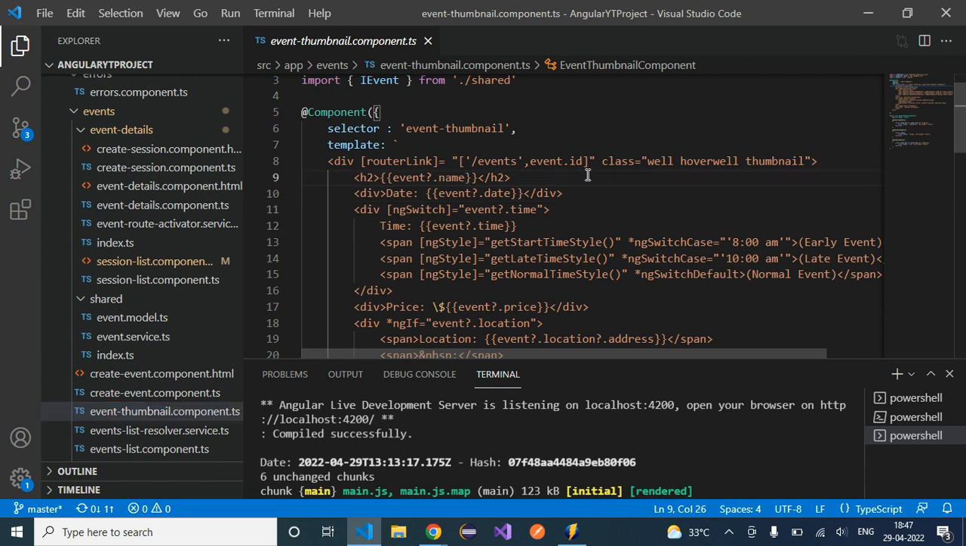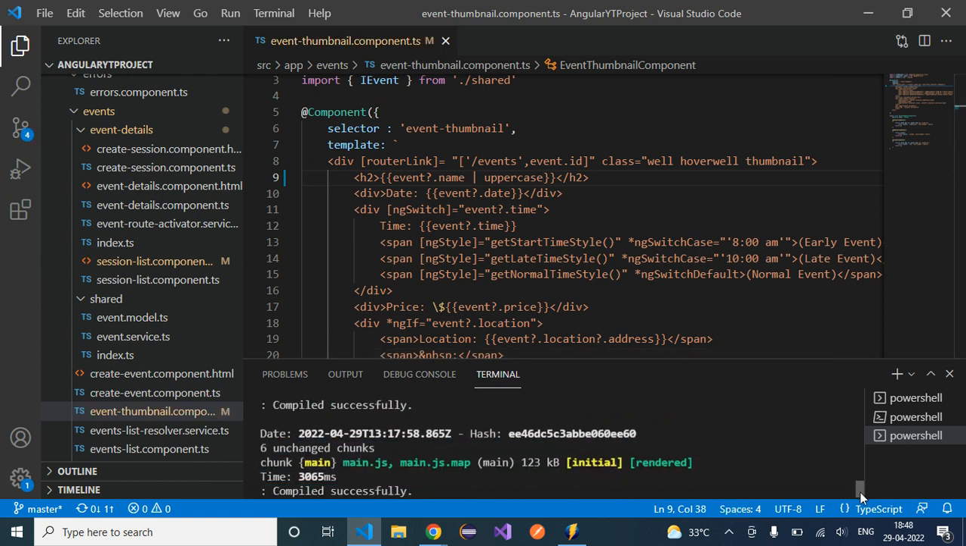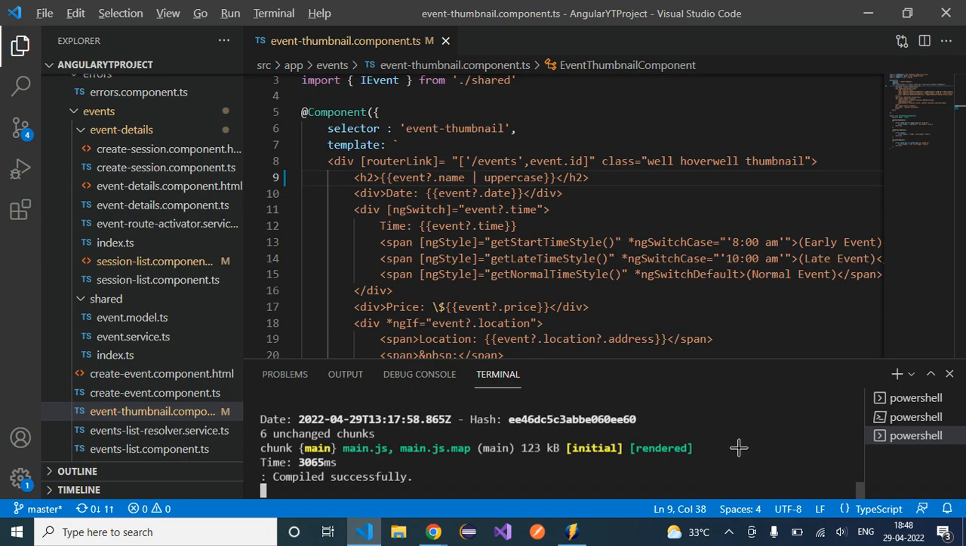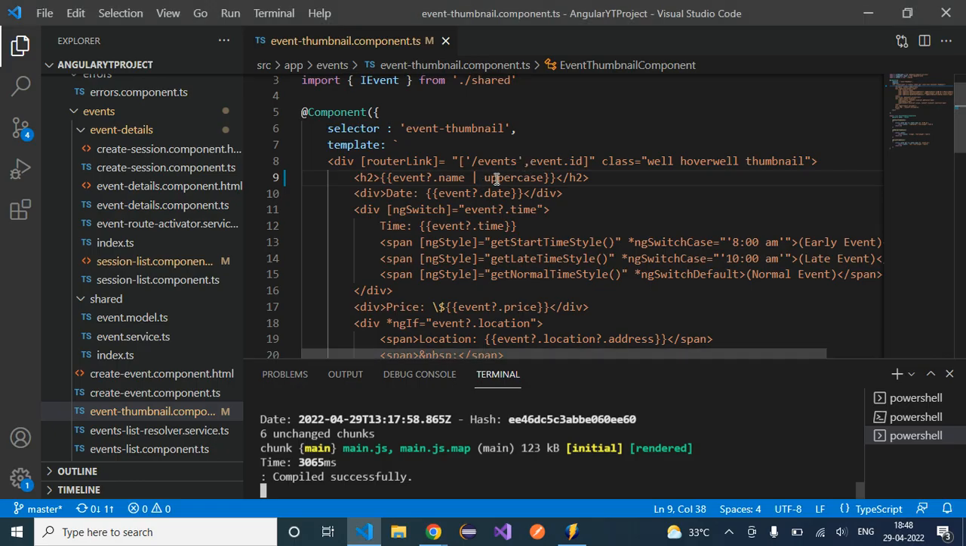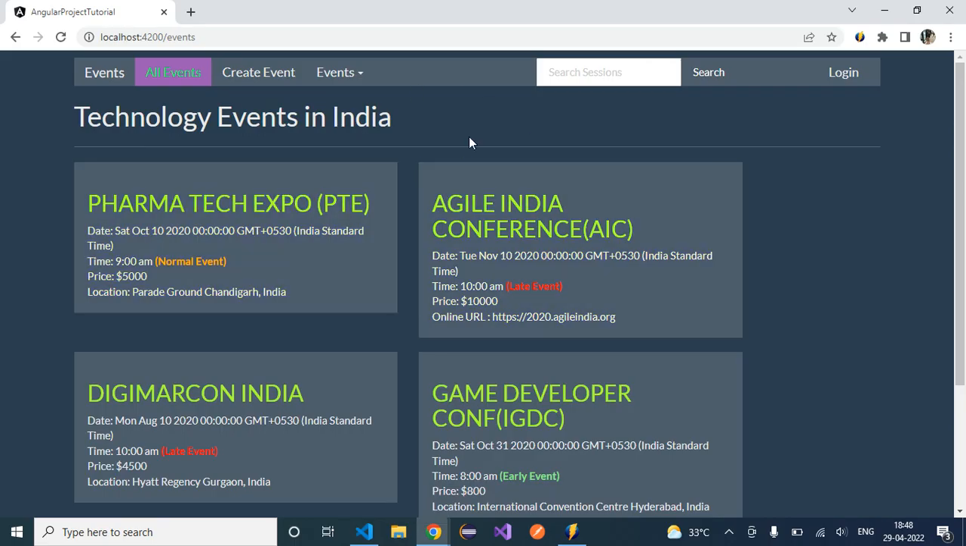So for this event name, let's apply pipe, and here let's specify uppercase. Okay. Let's save these changes. Now you can see that our project got compiled successfully and hosted on localhost colon 4200. Now if you refresh this page and observe here, you can see that all the event names which are getting displayed over here are displayed in uppercase. This is how we are making use of the built-in Angular pipe uppercase to make all the event names display in uppercase.